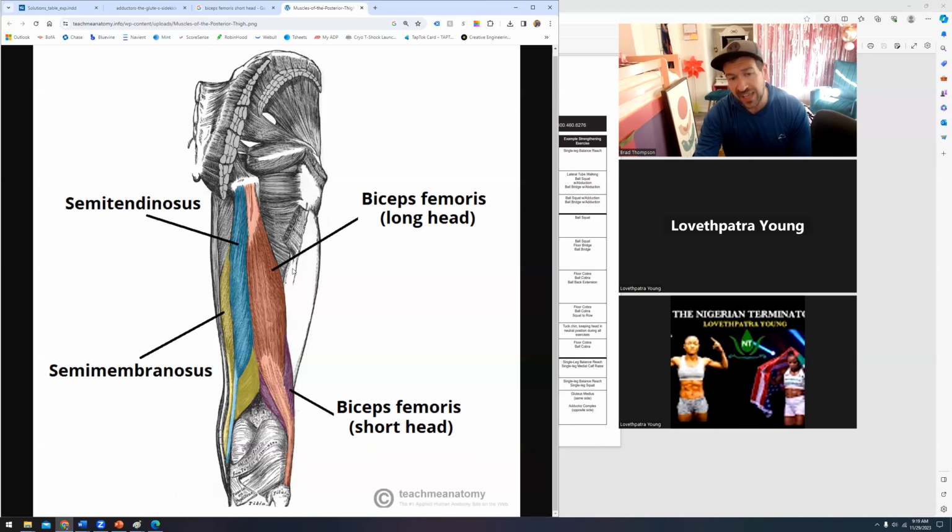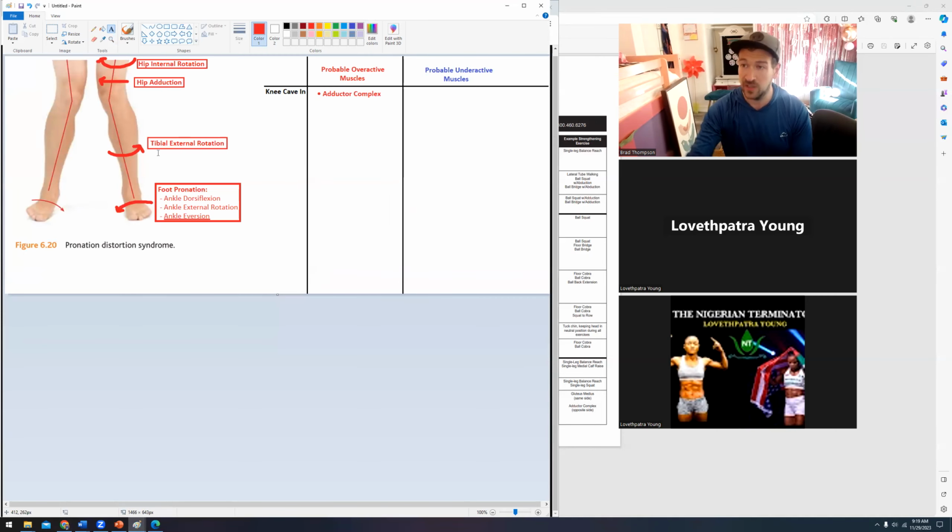So the lateral hamstring, the biceps femoris's long head and its short head, are both going to do tibial external rotation. So that swings the foot out. The medial hamstring, that's your semimembranosus and your semitendinosus, swings the leg back in. So that does tibial internal rotation. So when we see the knees caving in, we know that the adductor is pulling inwards, causing internal rotation of the femur, and the tibia is swinging outwards to compensate for that.